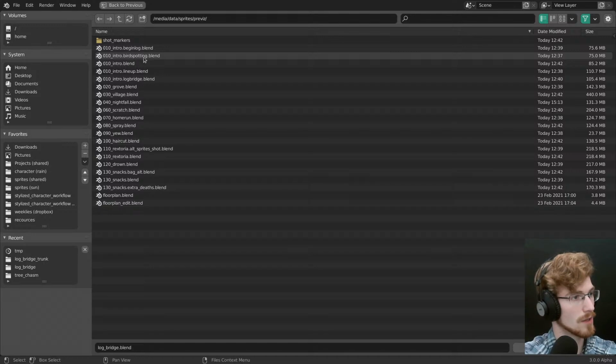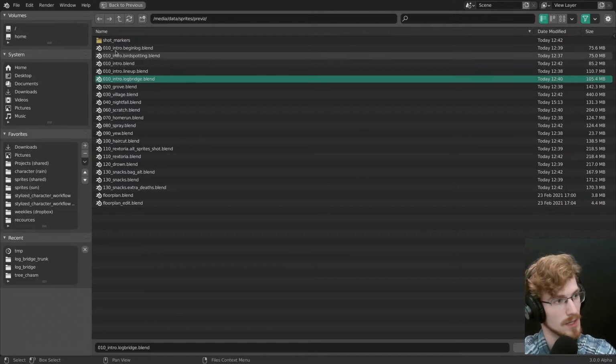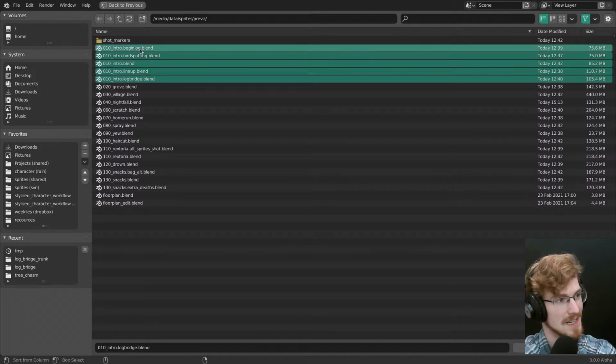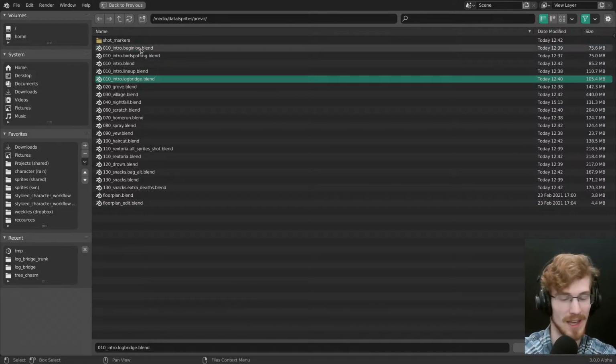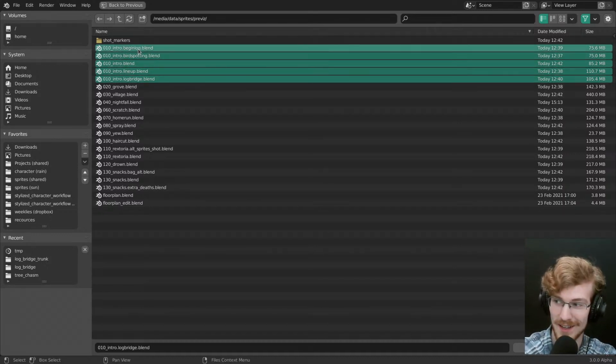So if I go on here, for example, the two main ones which will be important for me are over here, the first sequence, the intro log bridge and intro begin log. I don't exactly know the story behind this, but I guess because the editing kept changing, the first sequence got split up into 5 different files.